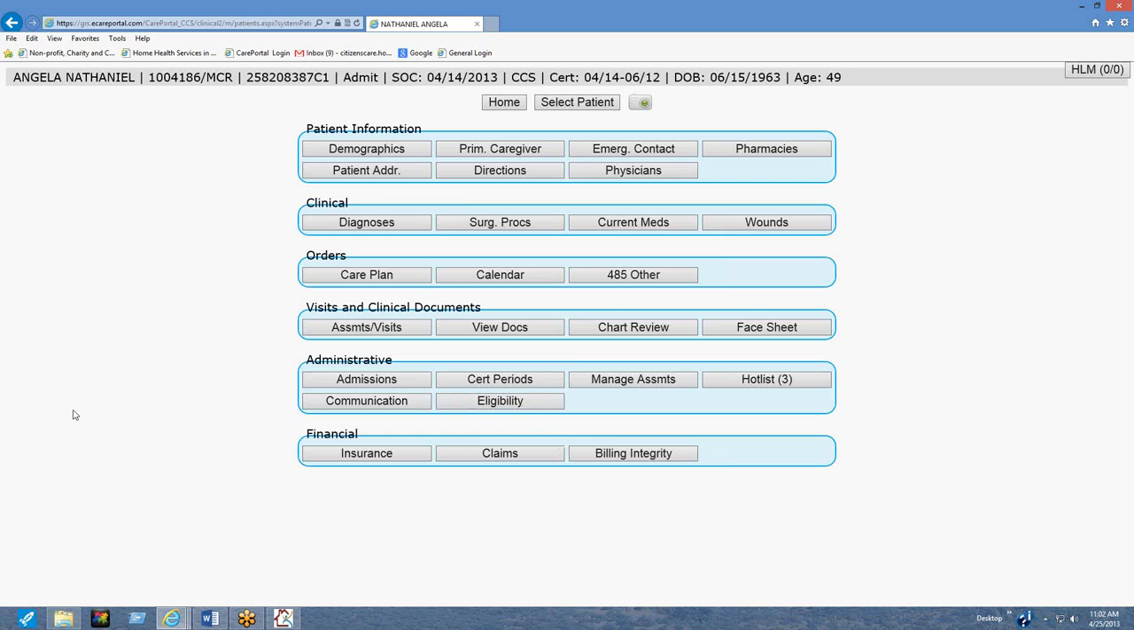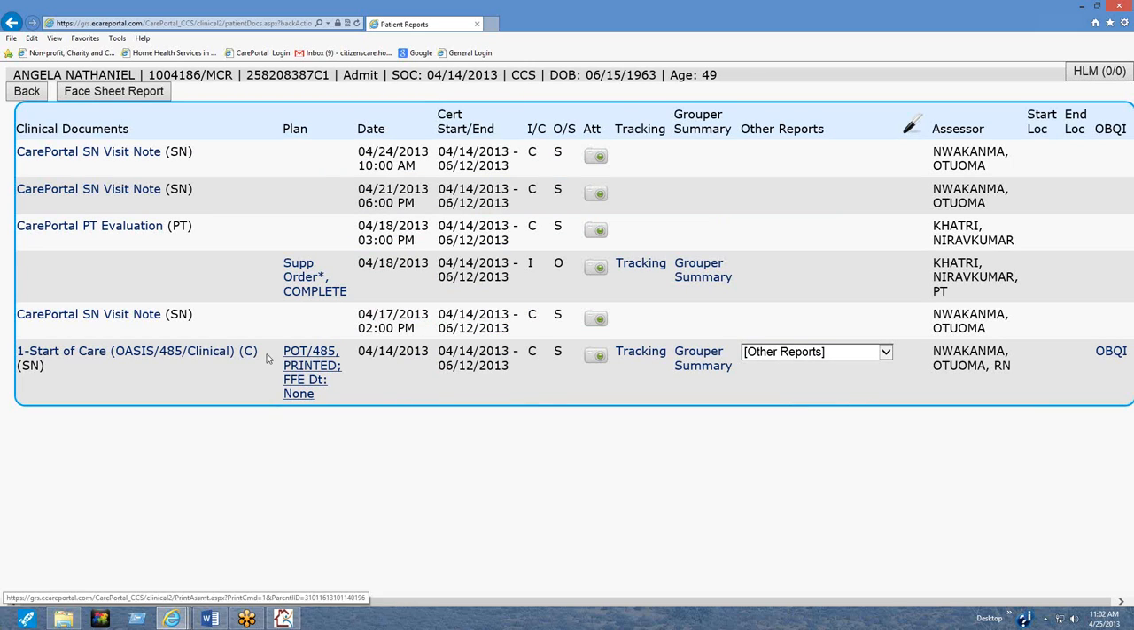Okay, 485. What's that question? My question is, if I want to look at it, how easy can I get it? How can you see the 485? Okay, so you go to View Docs here. And then you can either print the entire comprehensive assessment, or you can print just the 485 along with the face-to-face.